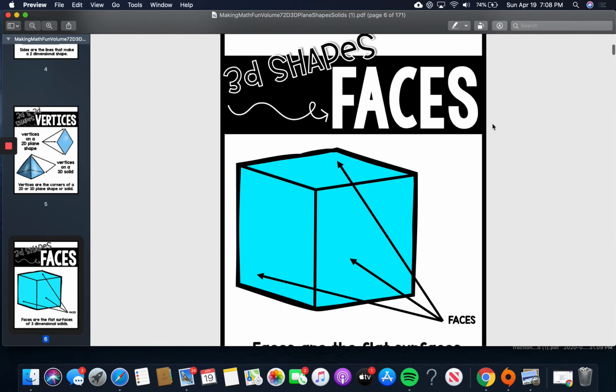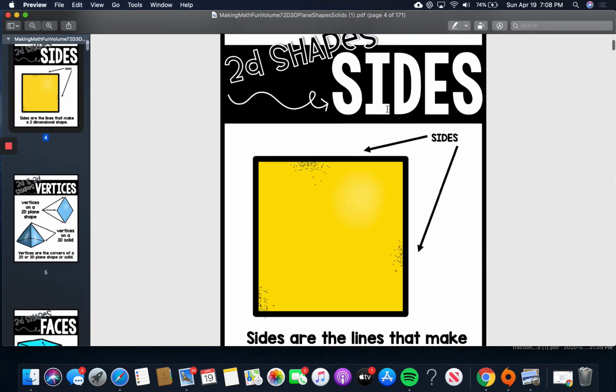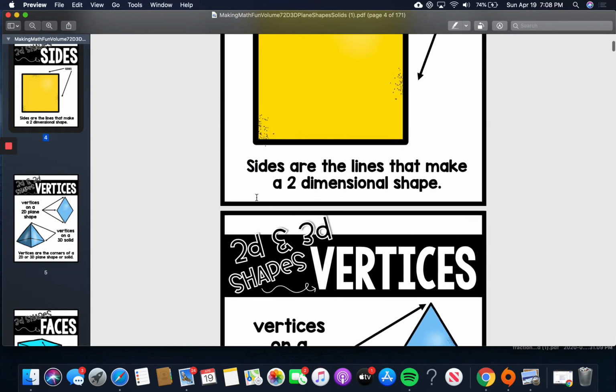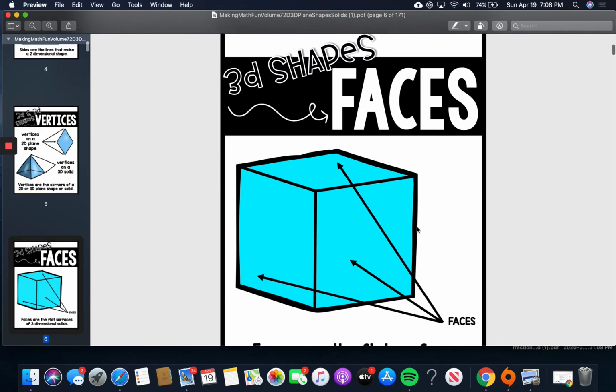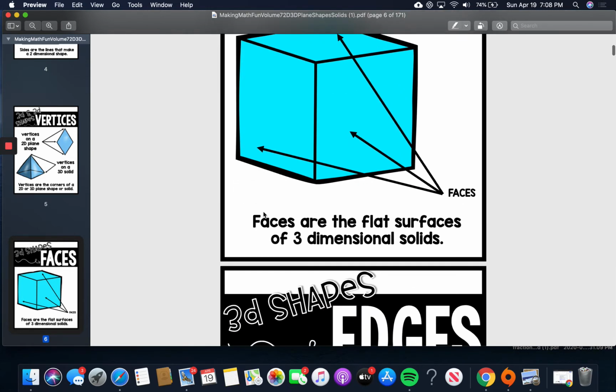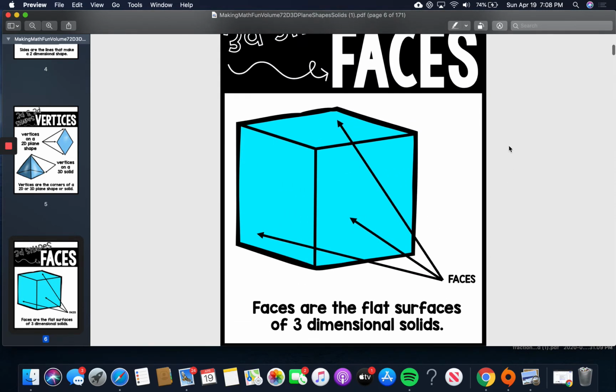They have faces. So 2D shapes have sides, and 2D shapes have vertices. 3D shapes have vertices. They also have faces, which are kind of like what the 2D shapes make up. So if you look at this cube, this is called a cube if it's a solid, and there looks like a bunch of squares. Okay, you can tell there's like squares. That's the faces. It says faces are the flat surfaces of 3-dimensional solids.